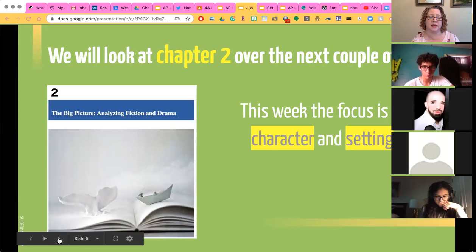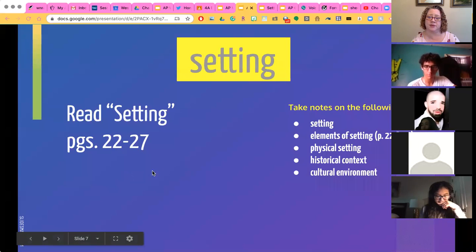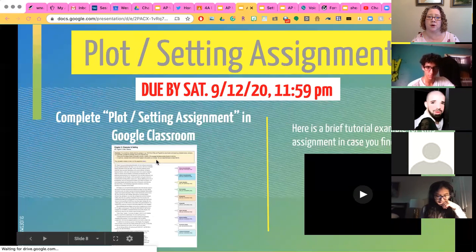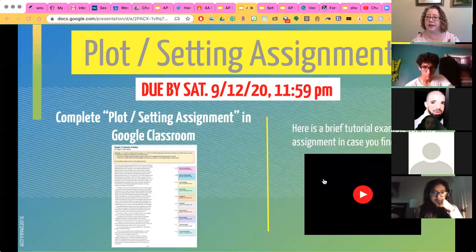And then if you just go through the slides, you'll see that there are some directions like what to read and then what to take notes on over here for character. Then same thing with setting. And then there is an assignment for character and setting, not plot, character and setting. I have to change that. So this one has a drag and drop feature. I don't know if you can see that, but it's going to be a drag and drop. And I made a tutorial in case you need some help with manipulating the document in that way.